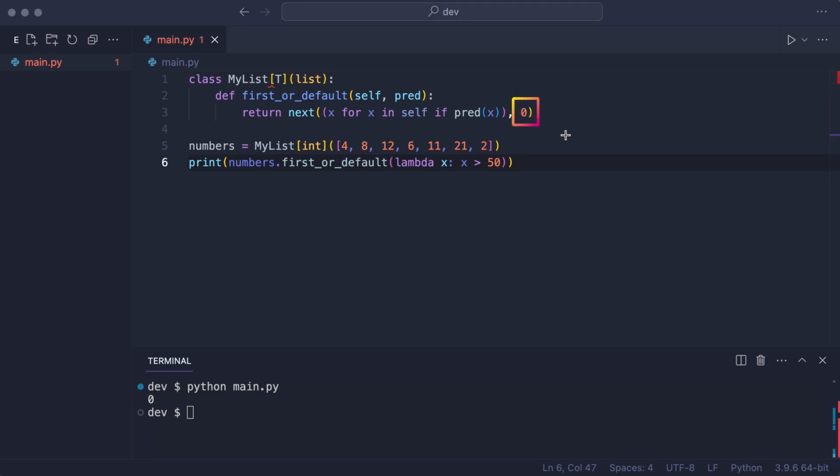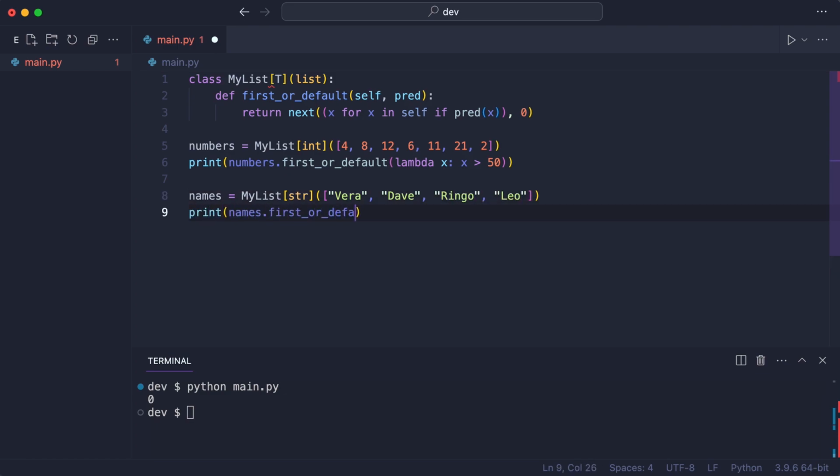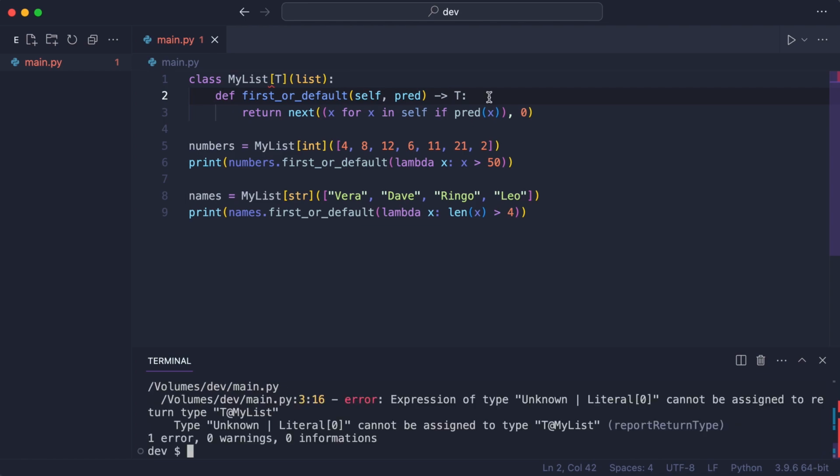But notice I return literal 0 here. This will be a problem when I use the class with type string. Now the code will work fine. But now I add some type hints. The result type of this function will be T. I run a static type checker. A return type T is expected and is not compatible with the literal 0.